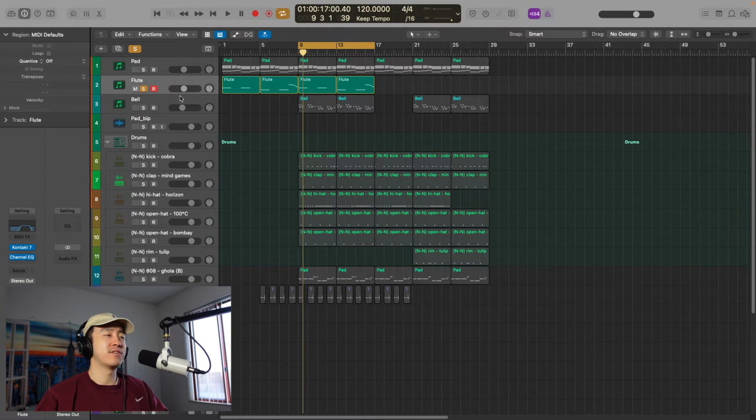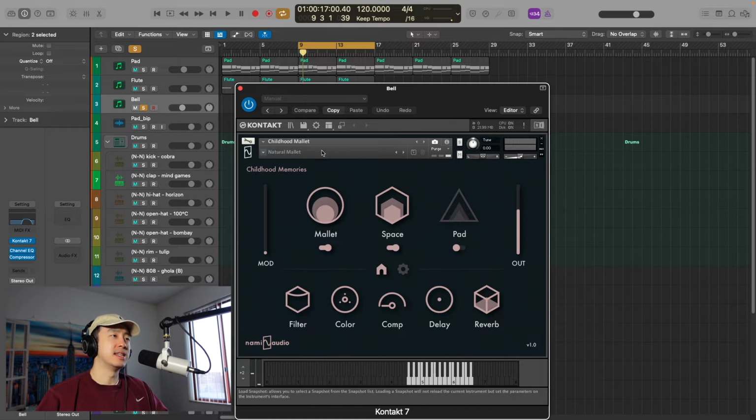Then finally, I added a bell. It is the natural mallet preset from the childhood mallets. So essentially what I did was I used a kalimba sound, a flute sound, and a mallet sound, so one from each of the sounds. And yep, natural mallet sounds like this.